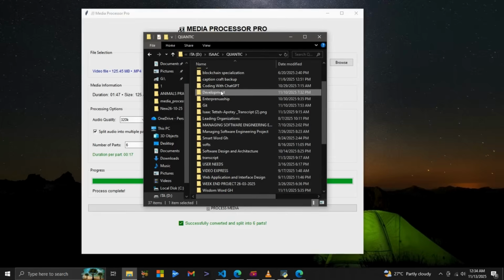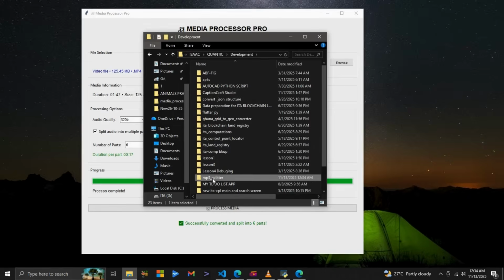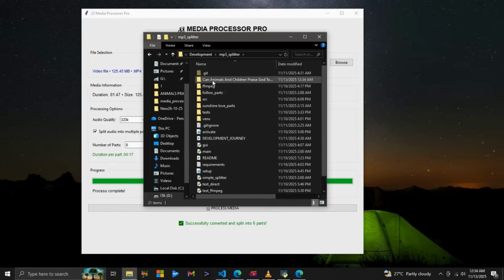We check the folder, the expected 6 converted split MP3 files are there. You can now use it for whatever you want.